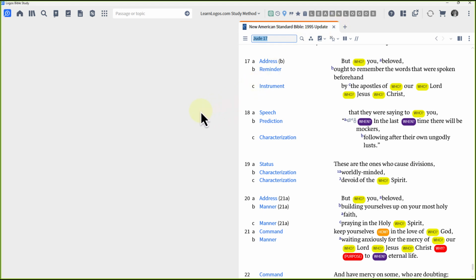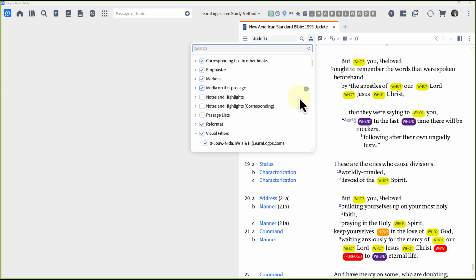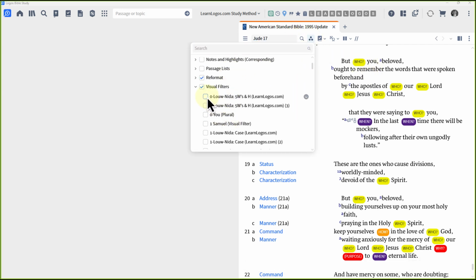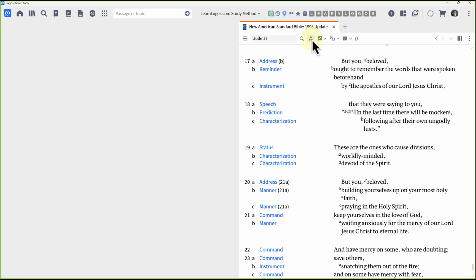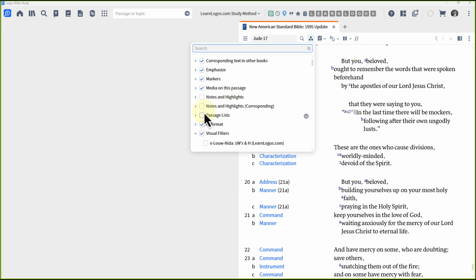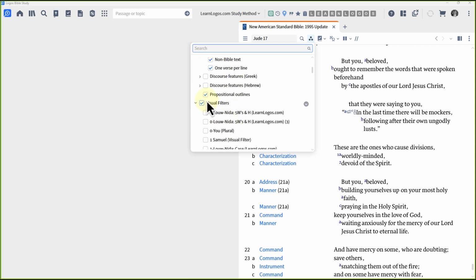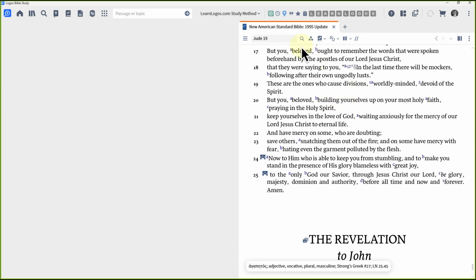All right, the next one is, and let me take a moment here to talk about this right-click menu. Let me turn off the visual filter first as well. So let's go ahead and turn off the propositions as well. Let me do that real quick. And that should be reformatting. I think that's where they put it. There we go. All right, so let's go ahead and just right-click on the word to remember.